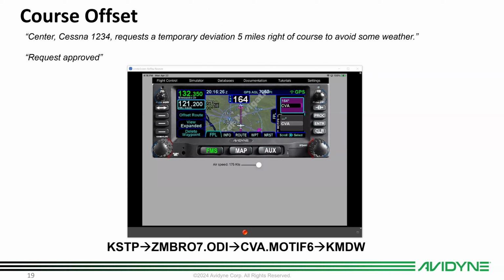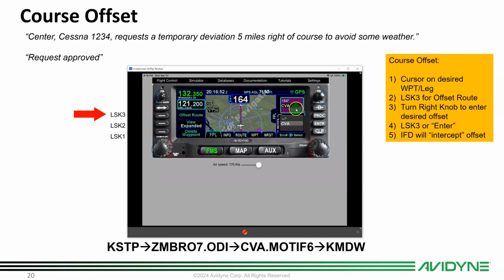Okay, now you're flying along. You make the call: Center, Cessna 1234, request a temporary deviation 5 miles right of course to avoid some weather. Request approved. So how do we do that? We want to do an offset. Let's assume we have weather out there. So what we want to do is put the cursor over the leg. We've already got that. If we scroll down, you can see we're on the leg between ODI and Davenport.